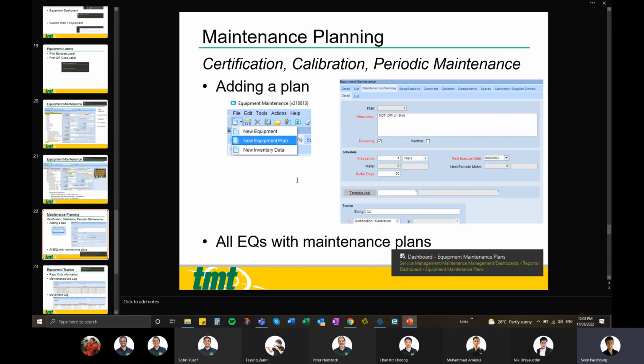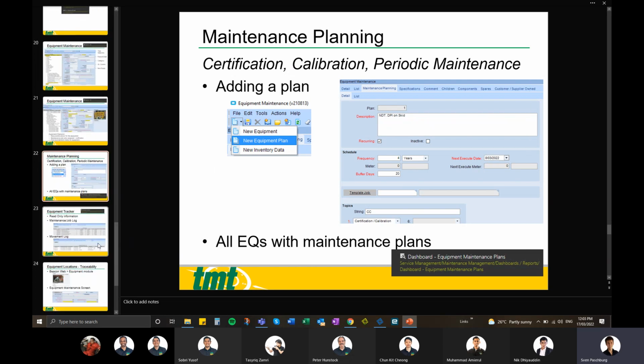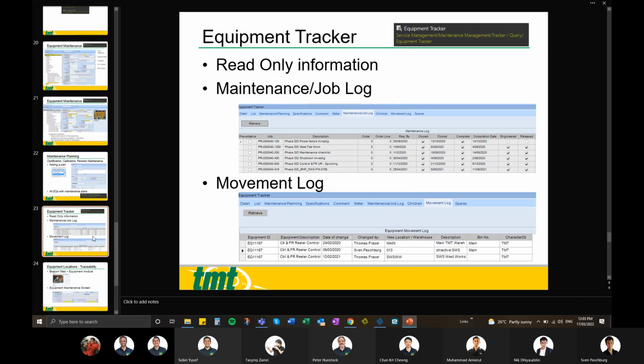I showed you a little bit about maintenance plans. I won't go into detail today just for timing, but later when you're ready and you want to set up some maintenance plans, we can walk you through it, but it's fairly easy. You just do the description, recurring, you set the frequency, you set how many buffer days. So we need 20 days to get it NDT DPI'd on the skid before it's due, and that's the next due date, right? So it allows you to do your certification and your planning of preventative maintenance.